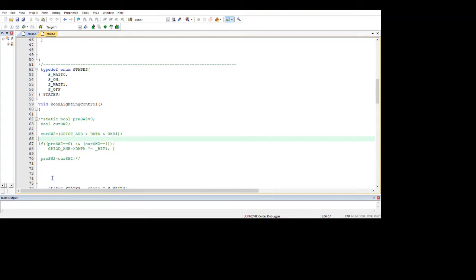So again, this is called falling edge, in which it's saying if the previous state of the switch was not pressed and now it is pressed, then turn on the LED, and then set the previous state of the switch to the current state of the switch. So that's one way you could have implemented it.